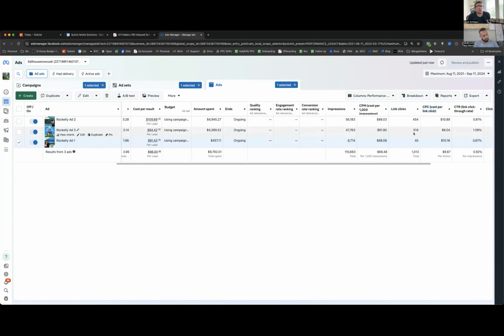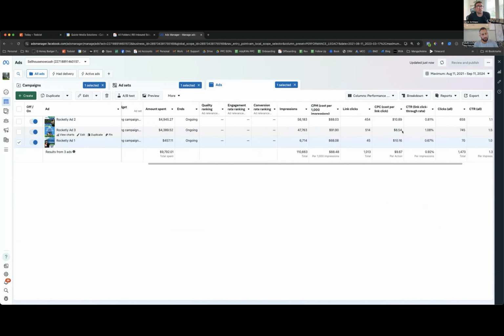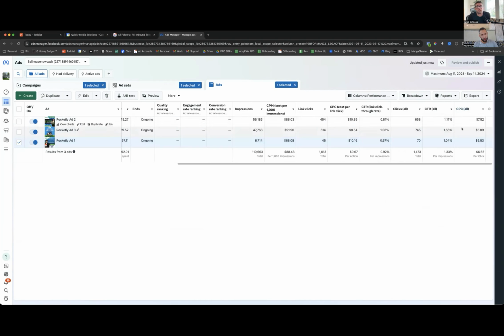I like to see link click-through rates. Where am I at here? What was it for 3%? What was it that you don't want to see? So 3%? You've got CPC all and CTR all.